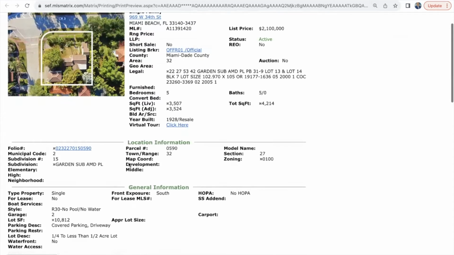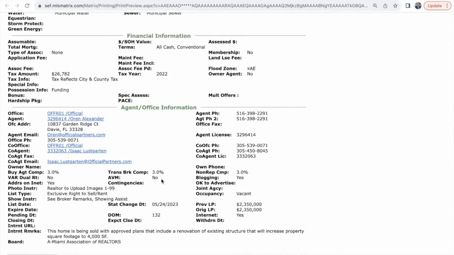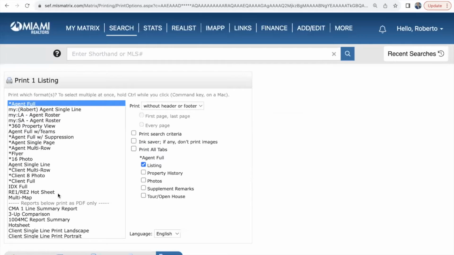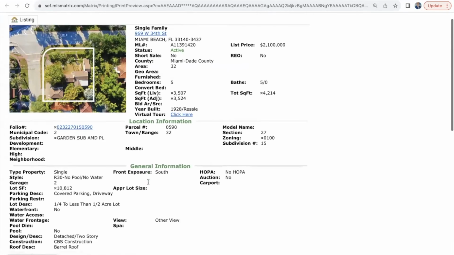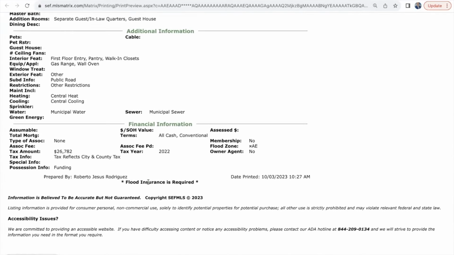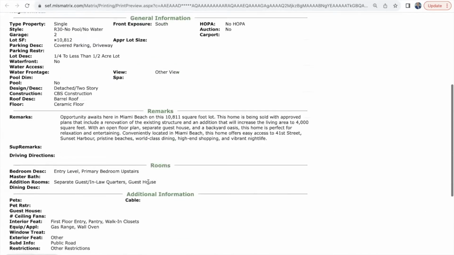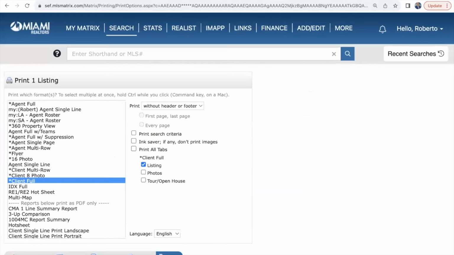I'm going to click on preview. This is the agent full report. And notice the listing agent and their contact information and the commission that is being paid. If I go back to Matrix and I switch it over to the client full and I click on preview, now you will see the same report. However, all the additional information is missing. All right, so this is the report you want to give your client, and that's the client full.